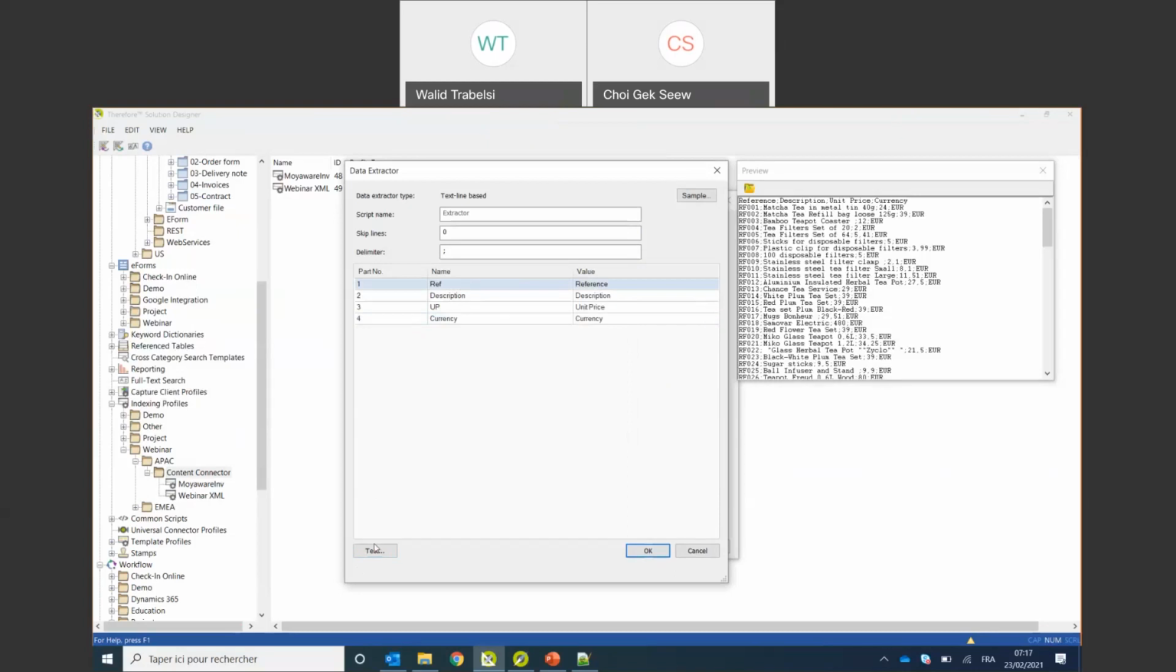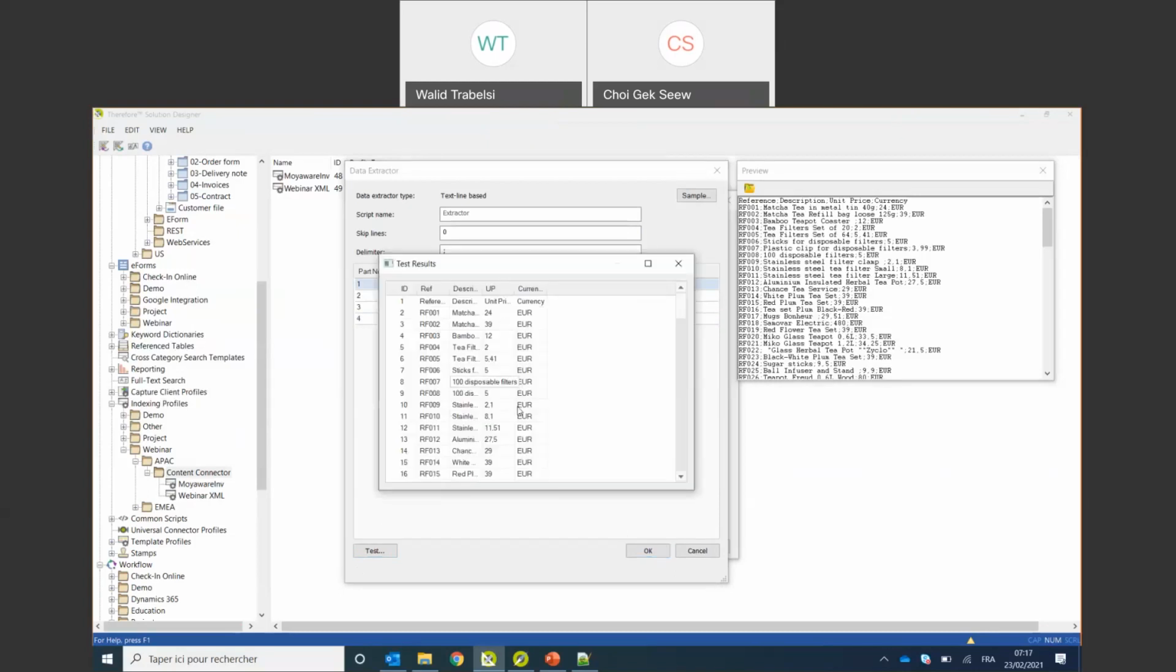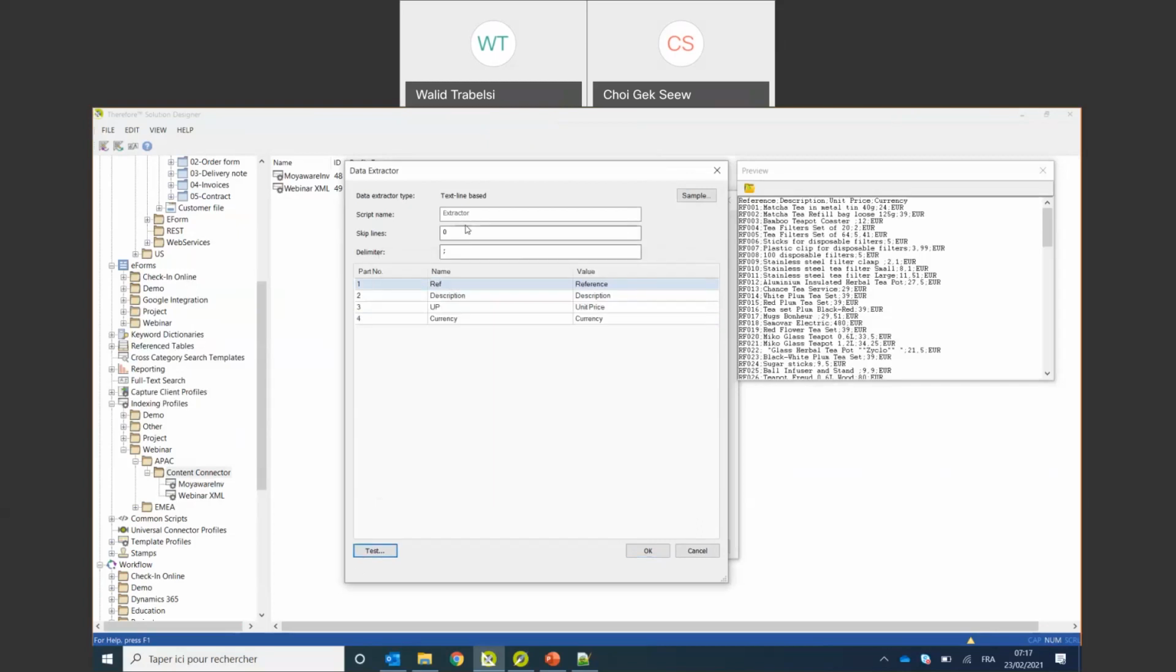And now, if I do a test, I have all the information from my CSV. But I don't want this information because this is the header and just the description of each column. So I just have to skip the first line, and that's it.